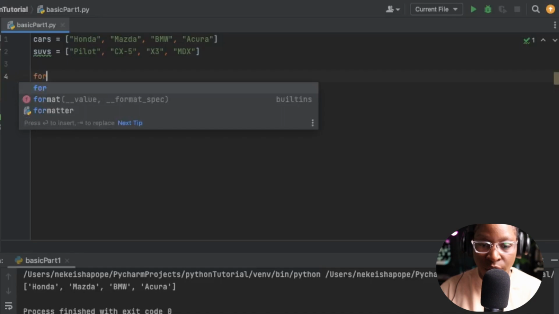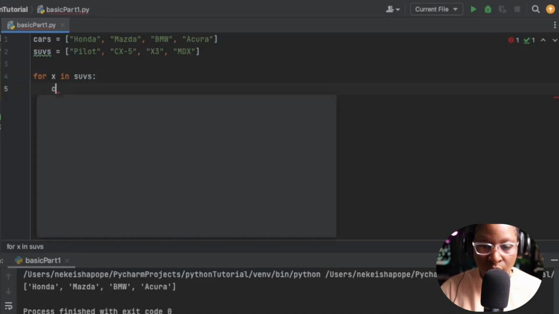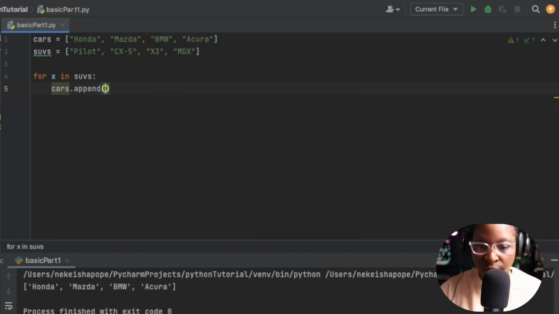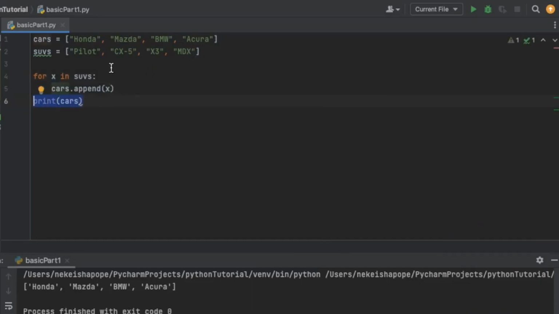So I'm going to say for x in SUVs, and I'm going to say cars.append, and I want to append x, and now I'm going to print my cars variable. So the cars list now is going to be updated with the cars and also SUVs. So I'm going to press the run button and I get back the cars and also the SUVs.